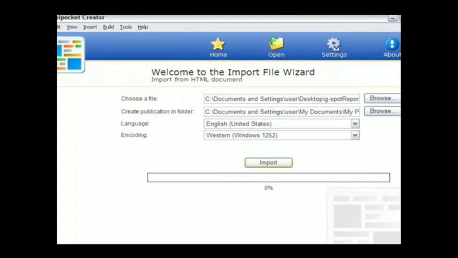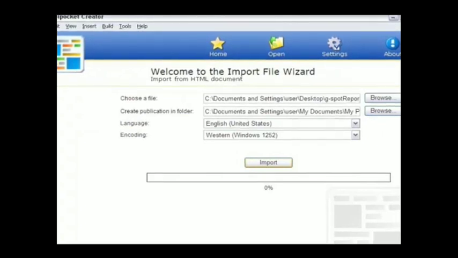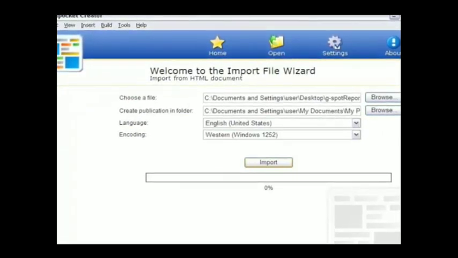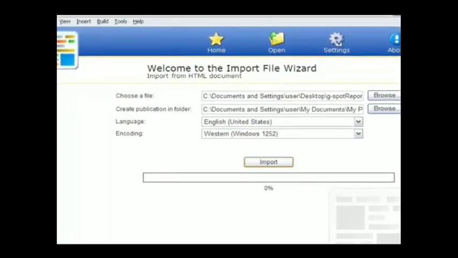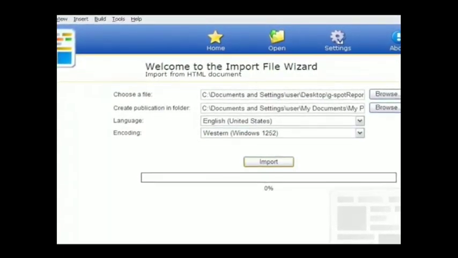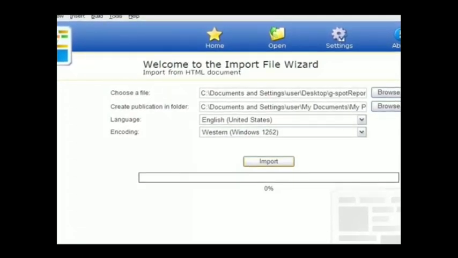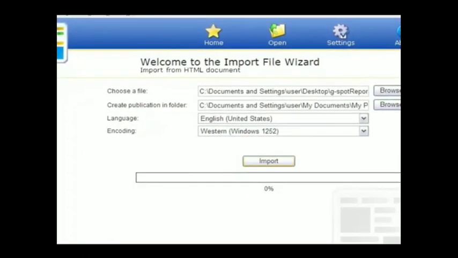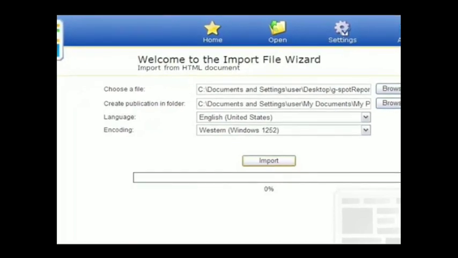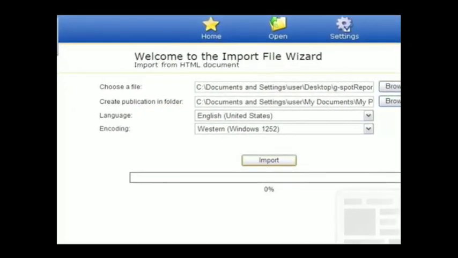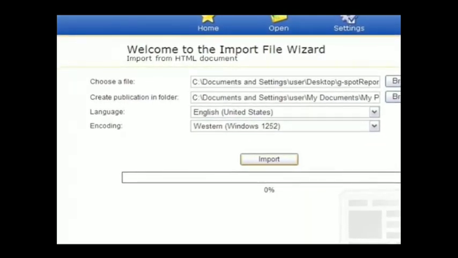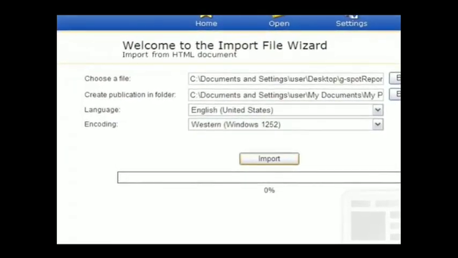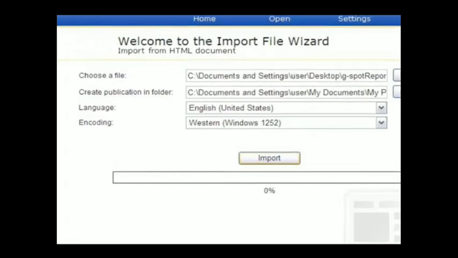Okay, so I went ahead and uploaded my HTML document with the HTML document import file wizard. It's the same as the MS Word, so nothing changes. Just choose the file, leave everything else, and then click import. So that's about it for that. Next we're going to look at how you add images, the cover, the title, and the metadata.